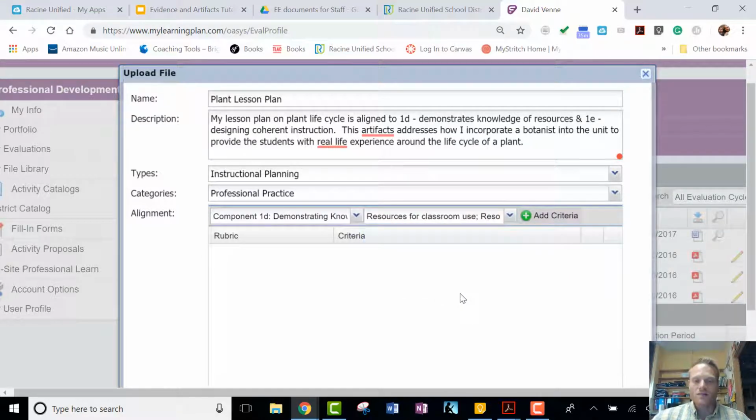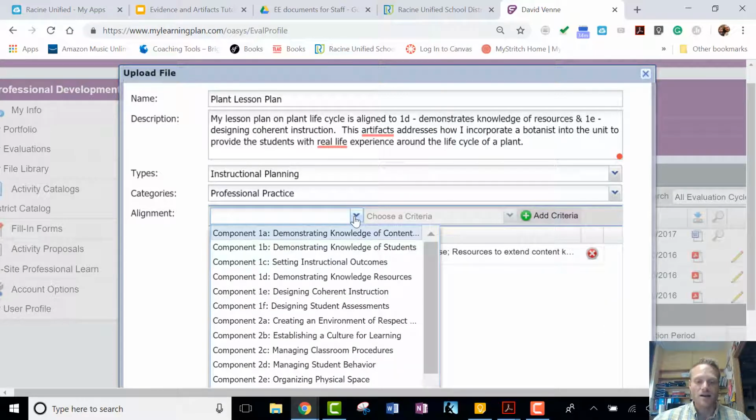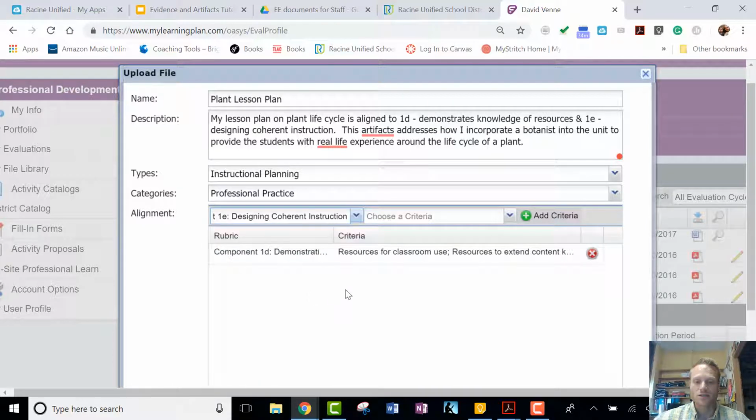The key, and this is very important, once you've done that, you must click Add Criteria so that it shows up down here. Right? If you don't click Add Criteria, it doesn't get tagged to this artifact. Now, if I want to add another component to this, I would then go back into my rubric, and I also talked about it aligning to 1E, designing coherent instruction, and then choose a criteria. Again, there's only one to pick from, and then click Add Criteria. So right now, this artifact has two components from Danielson tied to it, component 1D and component 1E.